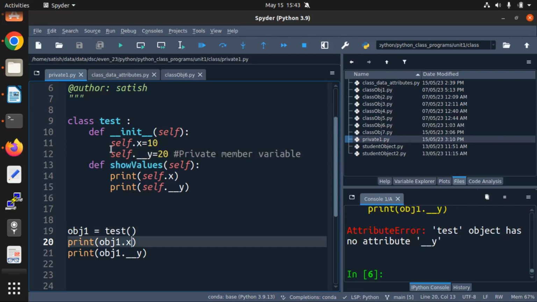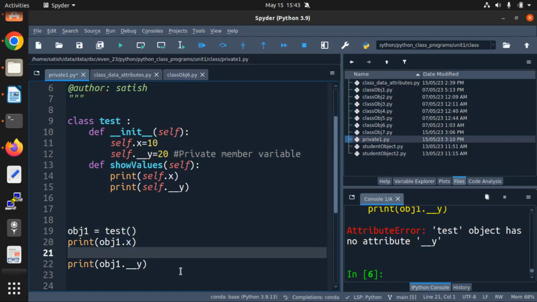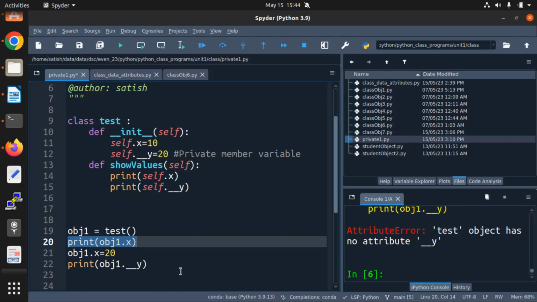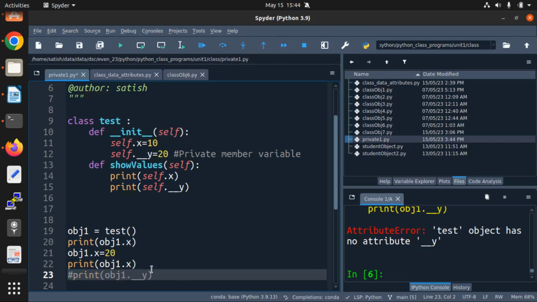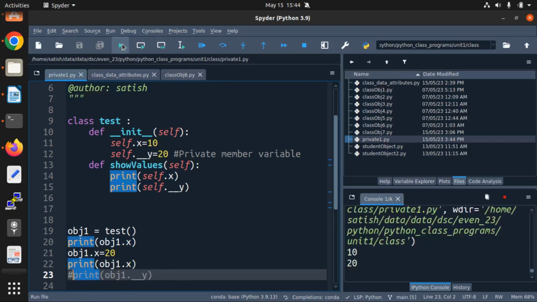For example, here we have x is equal to 10 and I could print the object with obj1.x as the print value. I could modify it by obj1.x is equal to 20 and print it again. The value would have got updated. So let me just show what we are doing here. I execute this code.